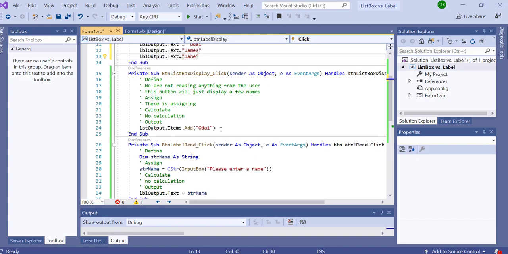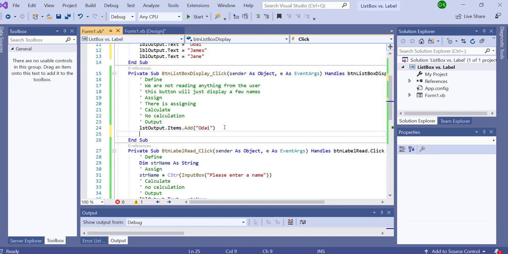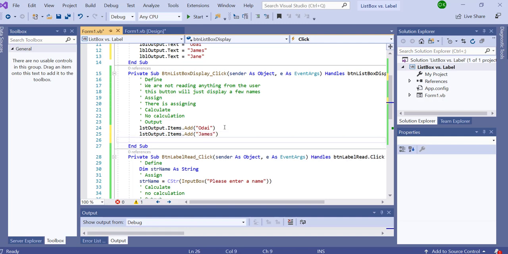I'm going to do the same thing for the list box. Again, if you want to put any display in the list box, you put lst output dot items dot add, then the output. In this case, I'm going to go with the same names, James, and the last name is going to be Jane.